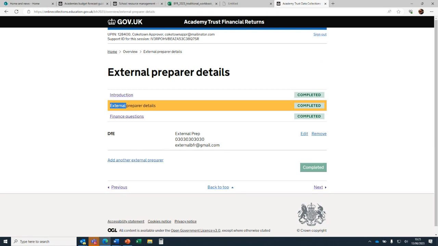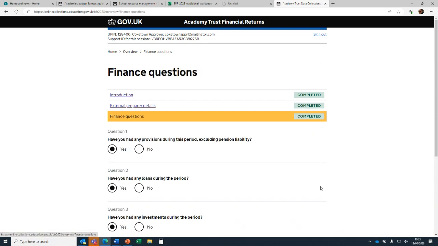And some trusts have external preparers who will help them with this. This is if you've got, say, an audit firm and you've contracted them to do all of your forms. So here is the provision for you to enter the details. But if you don't have any, you just say you don't have any, mark as complete and go to next.